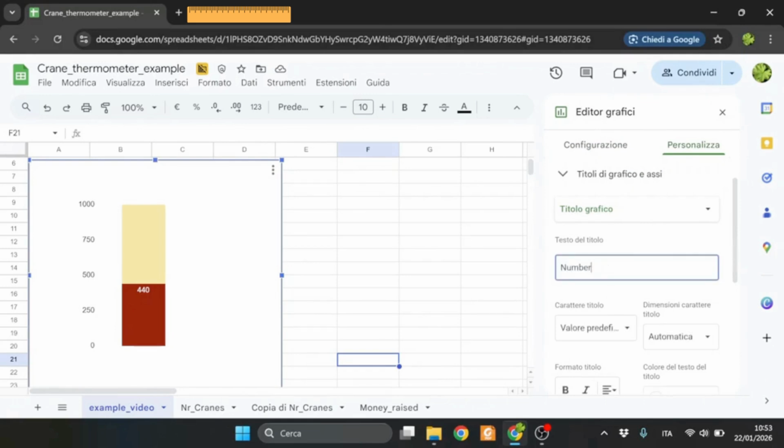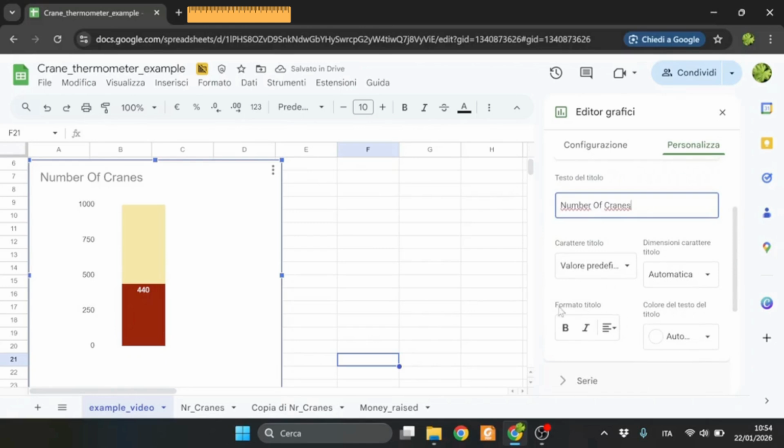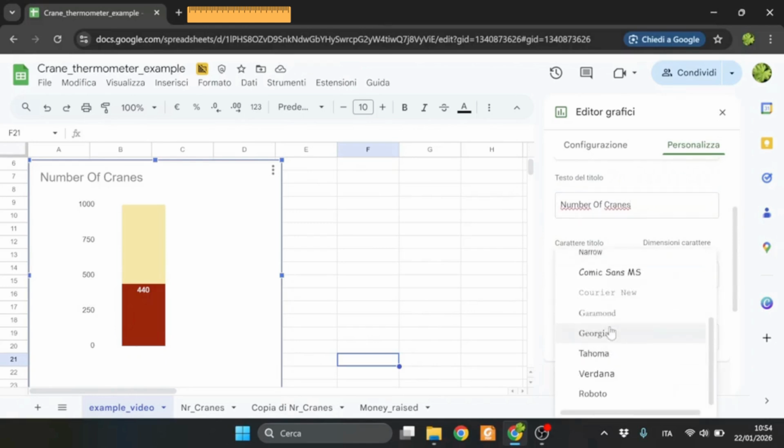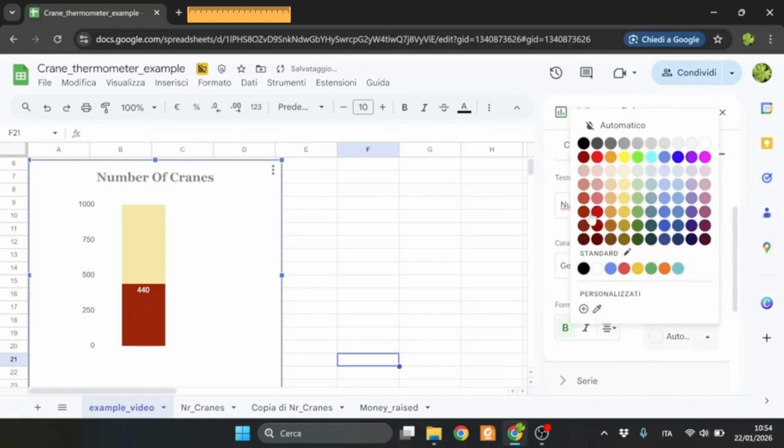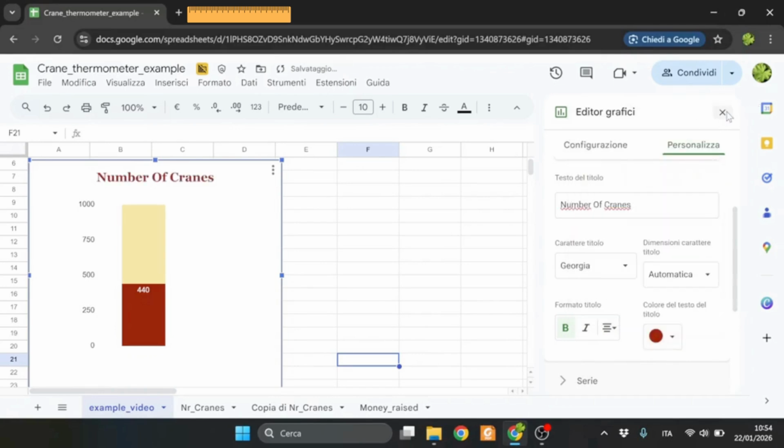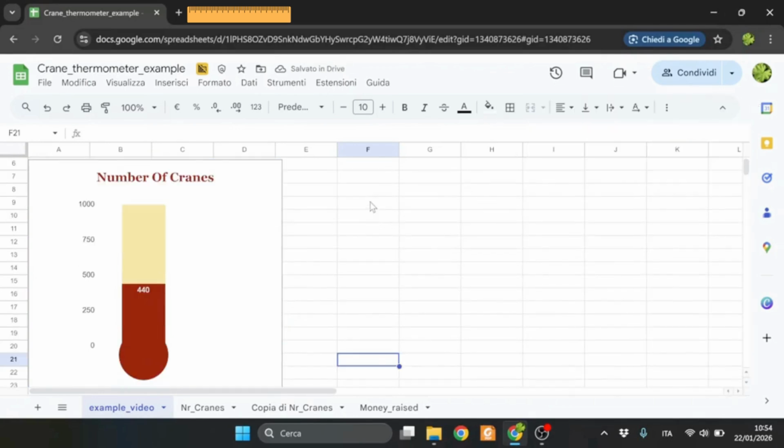So, number of cranes, and now you can change the font and make it bold, or put it in the middle, and change the color. And now we have finished our crane thermometer.